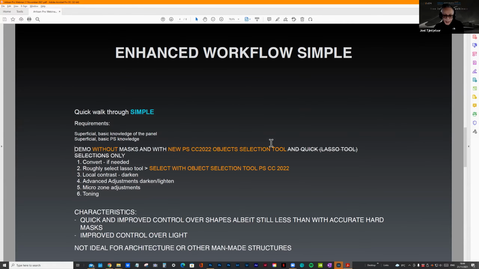Basically, last time I said, okay, a demo without masks and with only quick selections, only with the lasso tool. Well, that has been replaced by the new object detection tool by Photoshop. And it's going to be so much better, okay? So what's the result of that? The result is that we can now have more quick and improved control over shapes, albeit still less than with accurate hard masks, and improved control of light. It's still not so very ideal for architecture, but you can also do architecture with this.